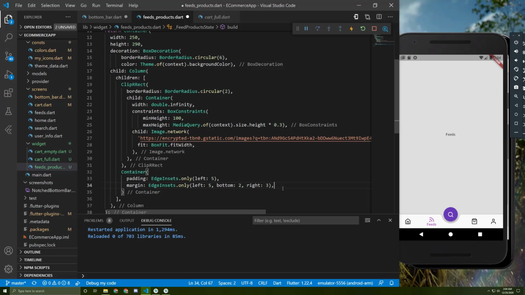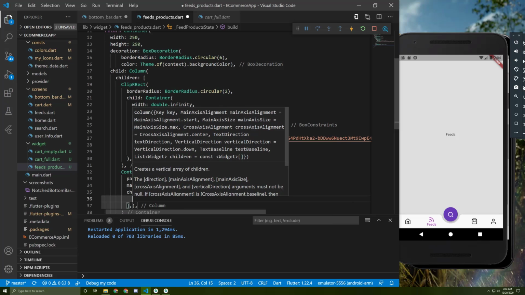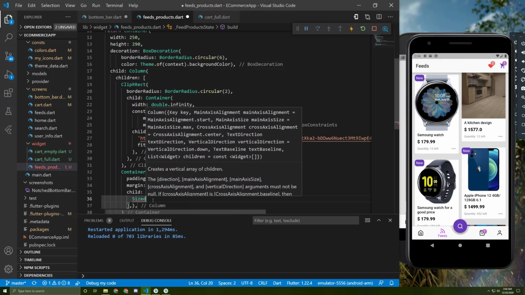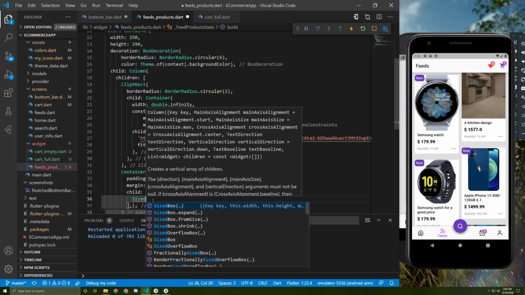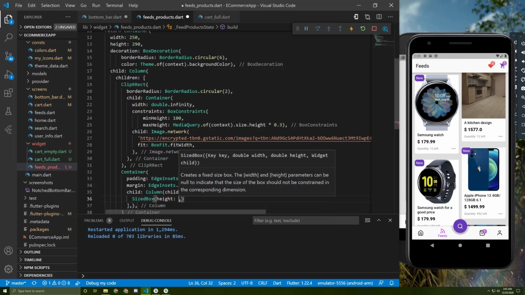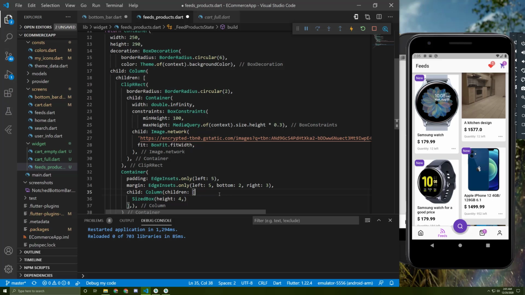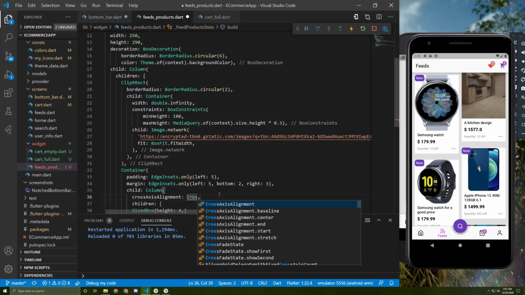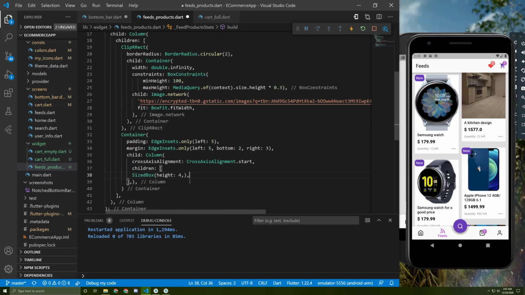Let's give a child for this container. So child, I will give it a column as a child. So it will take some children as usual. And first of all, it's going to take some spacing between this text and the image in here. So let's add a sized box and give it a height of 4. And let's add a cross axis alignment for this column and put it to start. Let's add a comma in here.